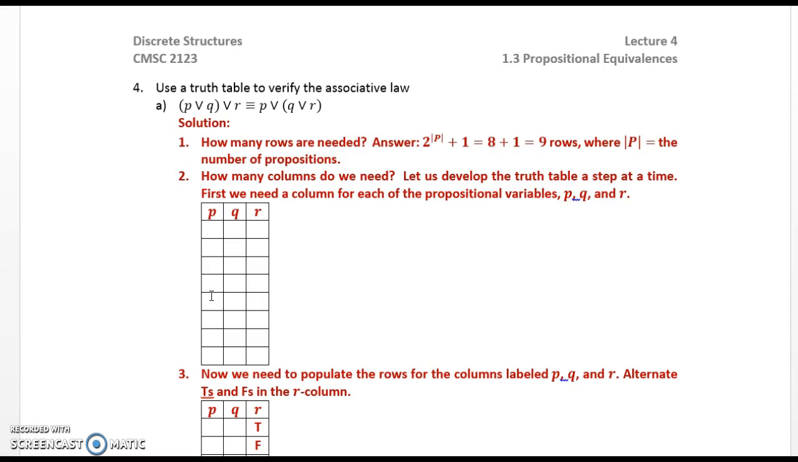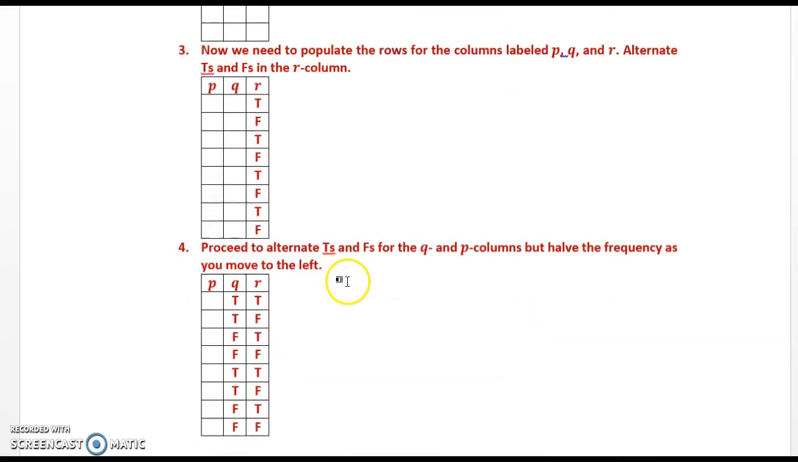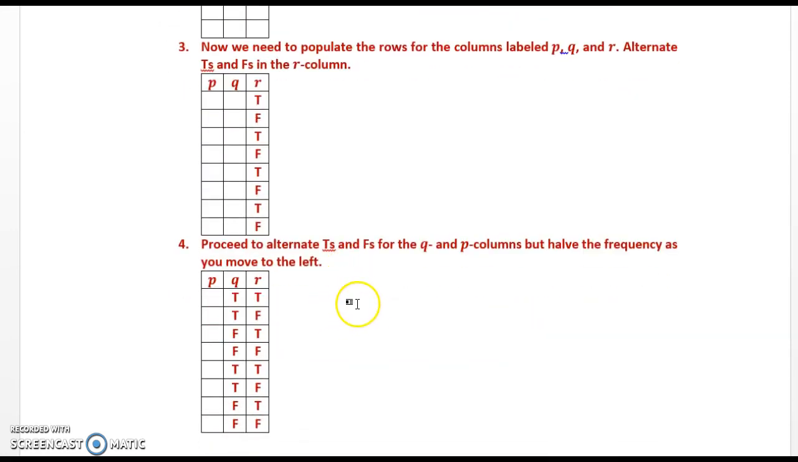How many columns do we need? Let's develop the truth table a step at a time. First, we need a column for each of the propositional variables, P, Q, and R. Step 3. Now we need to populate the rows for the columns labeled P, Q, and R. Alternate trues and falses in the R column, the rightmost column. We see true, false, true, false.